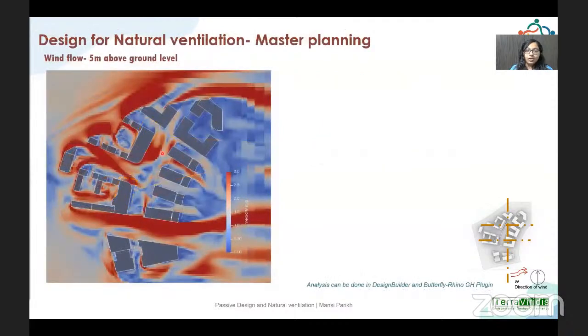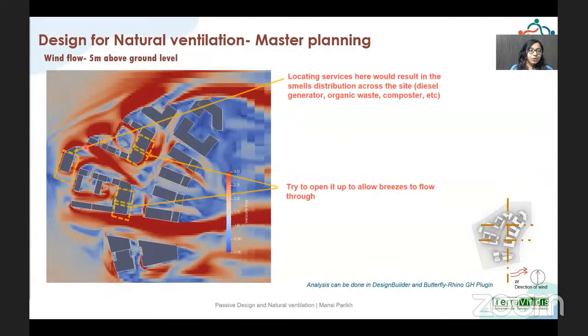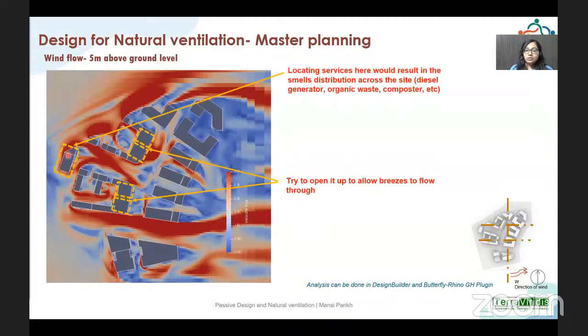For the same plan, this section was cut at 5 meters above the ground level. This was a proposed utility block area. It would house organic waste composter bins, diesel generators, etc. Since it is in the windward direction, it was recommended to relocate it to a different position in the campus. Now again in these two blocks, these are the dining and the gym area. Both of them are going to be naturally ventilated spaces, so it was recommended to provide breezeways to improve natural ventilation in both of these spaces.